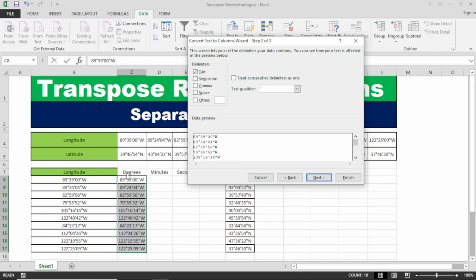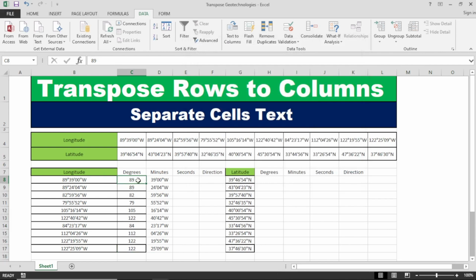Now I want to separate the data with the help of the delimiters, so I will add the degree sign here, which is Alt 0176. So you can see that it has been added. Now the degrees are separated from the minutes, seconds, and direction.